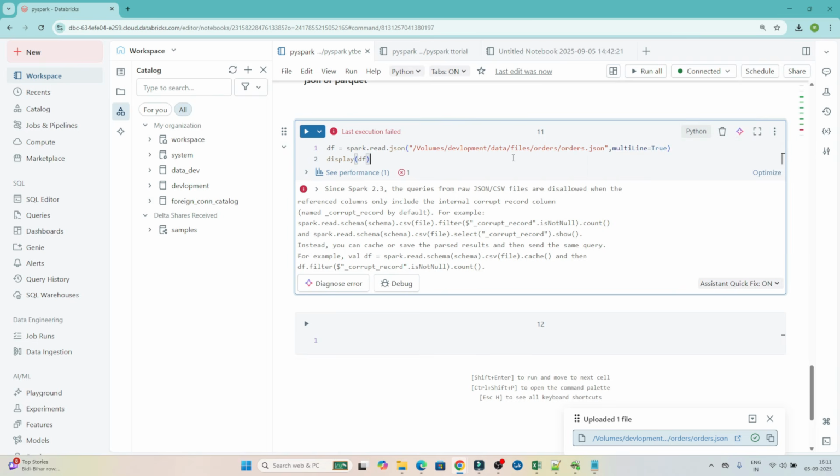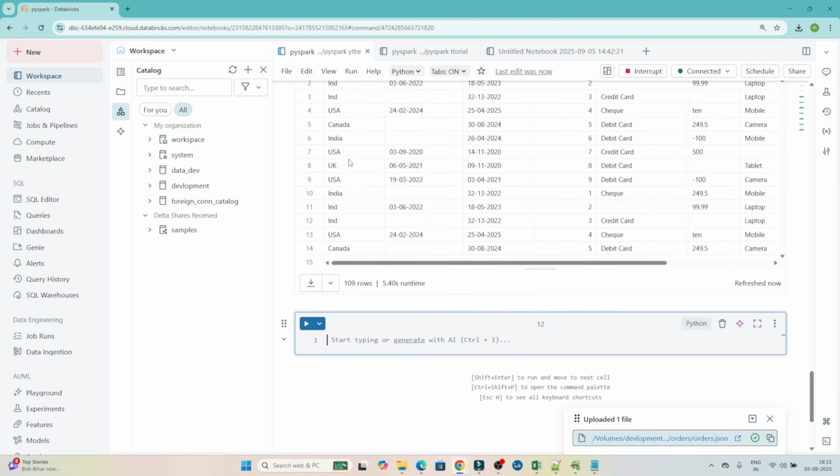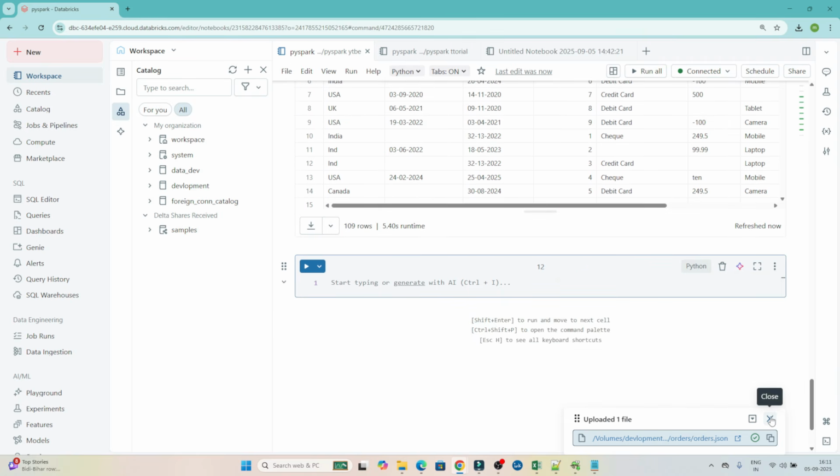Now let me execute and let's see whether we are able to read or not. We have written spark.read.json path and multiLine equal to true, and we have written display df. Now you can see I am able to read my data, delivery date, order date, these are the things, right? I am able to read it properly. Now this is the one option.